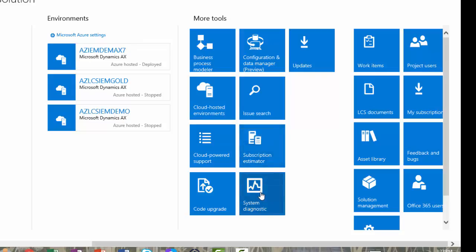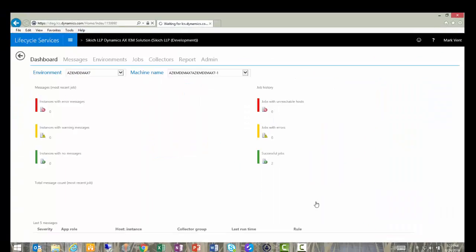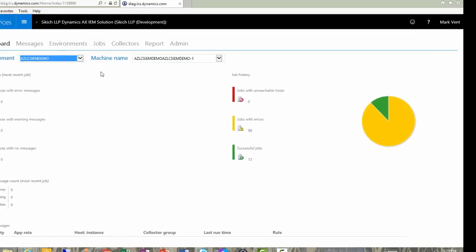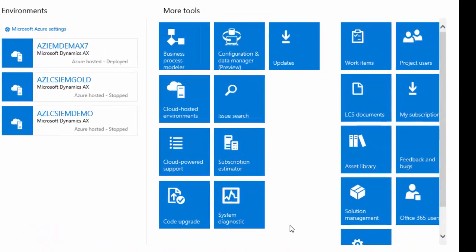And there is a system diagnostic tool that allows companies to monitor their environments in the cloud to see the health of the environment and perform any preventive maintenance that may be needed. In this example, I see that my AX7 environment is in great shape. If I look at my demo environment, I see that there are some issues. I have a bunch of jobs that are throwing errors. Finally, on the right-hand side, there are additional tools for managing users and assets in the LCS environment.